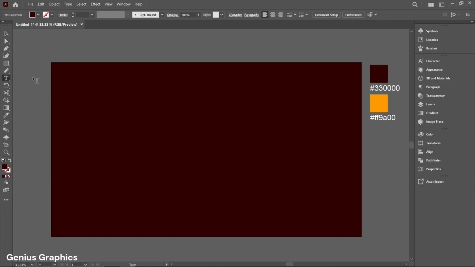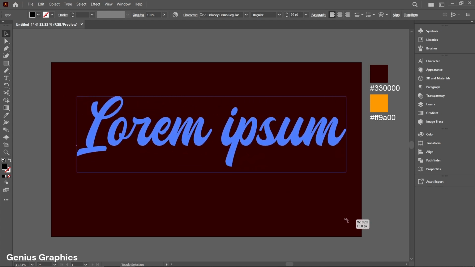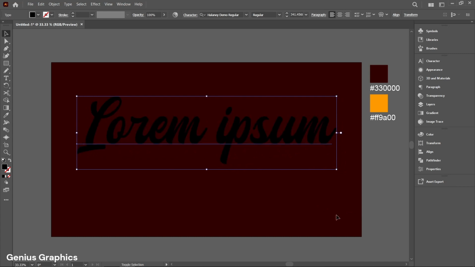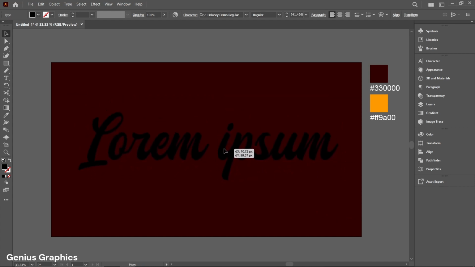Select Type tool. Left click to place the text. Hold Shift key and drag to resize text. Place the text accordingly.